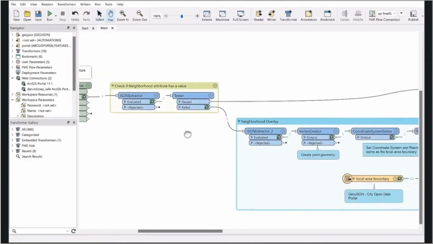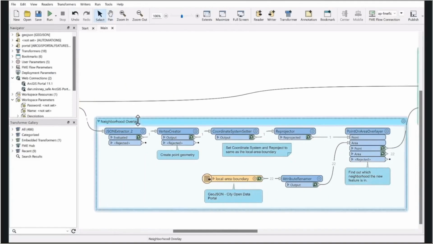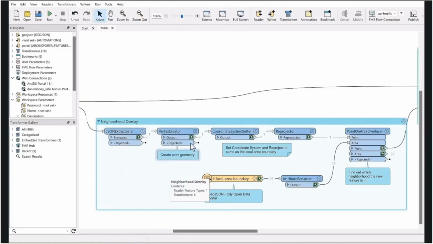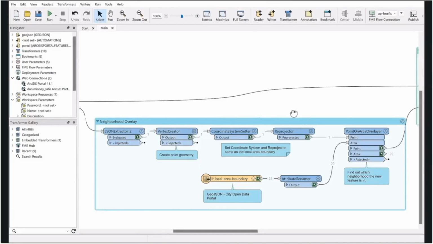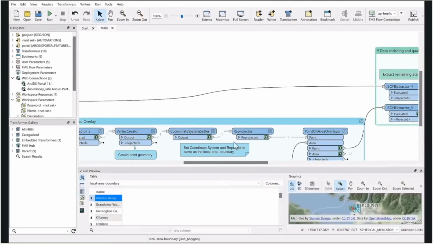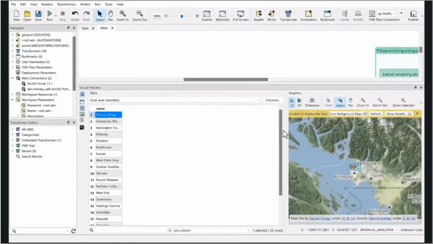We'll be seeing if that neighborhood value is null, and if it is, then we're going to be doing an overlay to find which neighborhood our new art installation falls within. So here we're just extracting our geometry with our webhook payload. We do get our geometry along with that. We're just setting some coordinate systems just so that it matches with our local area boundaries data set.